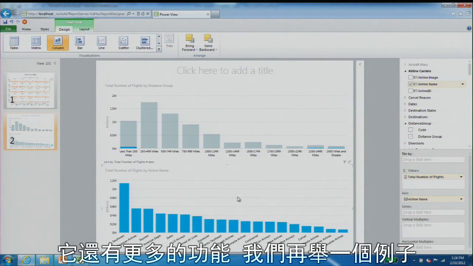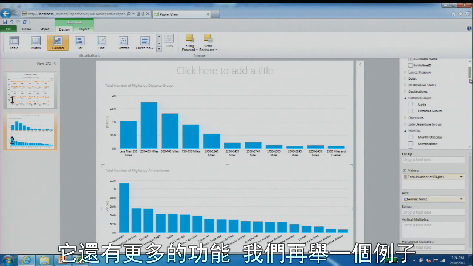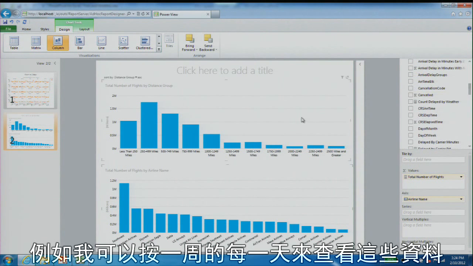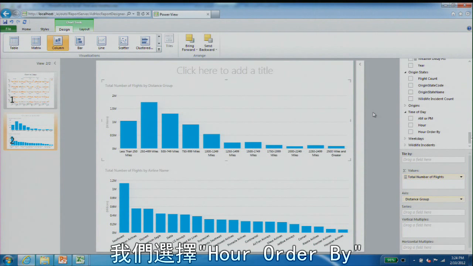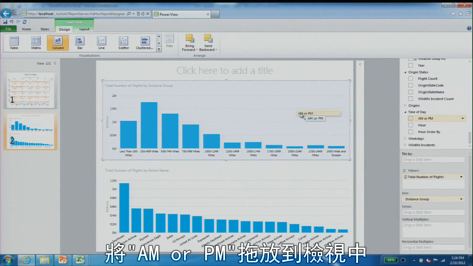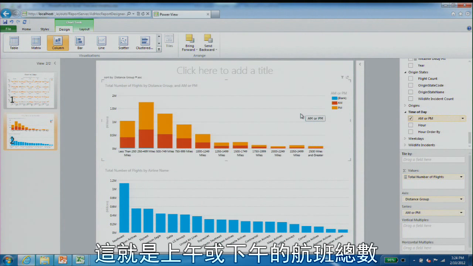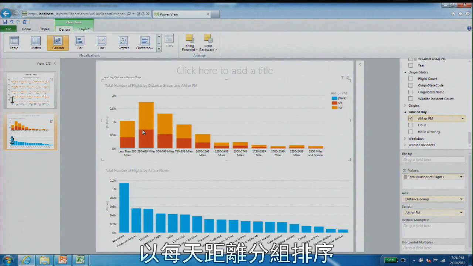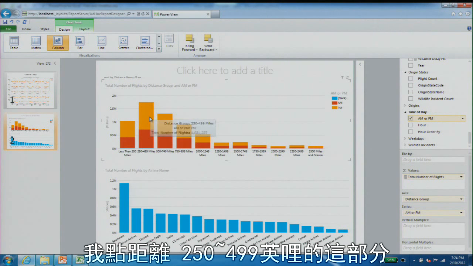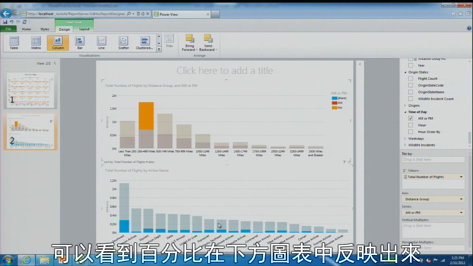And it does more. So let me show you another example here where if I take, for example, look at this data by day of week, let's say. Actually, we'll do time of day. So I'll grab AM or PM and add that to the visualization, right? So this is the total number of flights, AM or PM, by distance group, by time of day. And you'll notice if I click on this portion of this chart, which represents flights 250 to 499 miles, I see that percentage reflected in the bottom chart below.